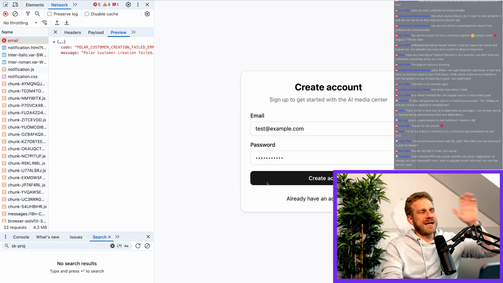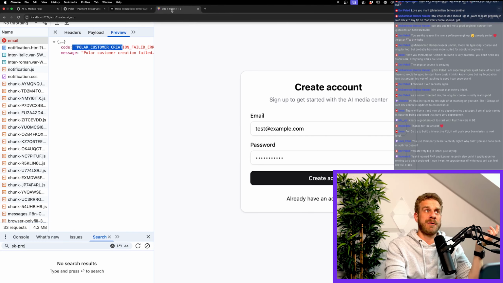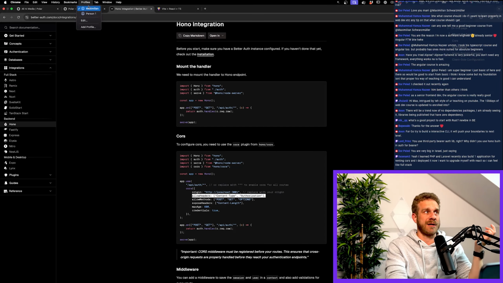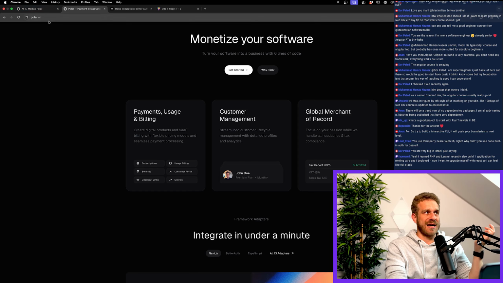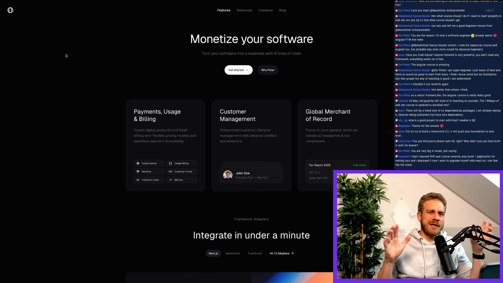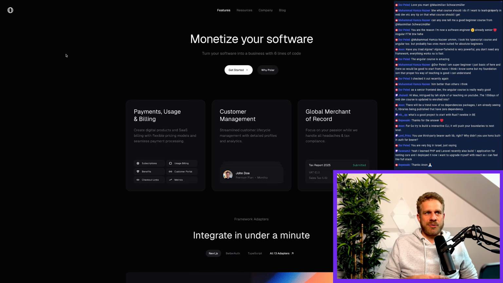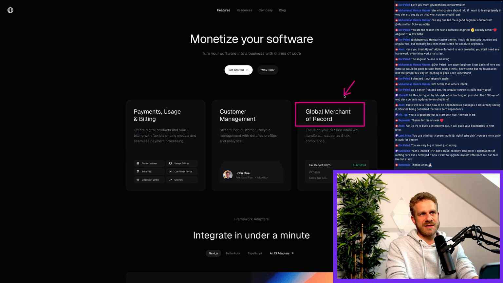Okay, so let's get back to this app here. The error I'm getting now is related to Polar. And what is Polar? Polar is a payment provider I want to use here. Polar.sh is the address. It's a relatively new payment provider, and it's a merchant of record. And that is also the reason why I'm using it here.